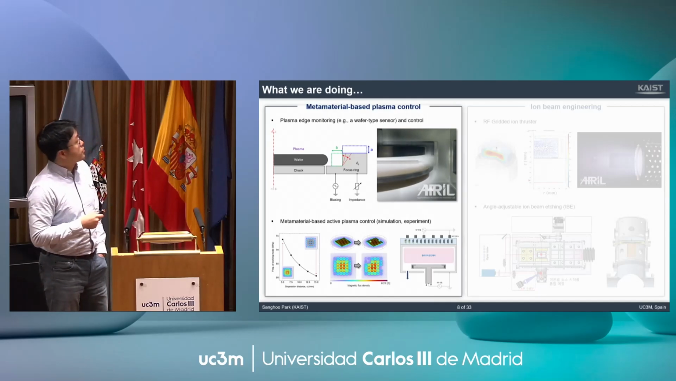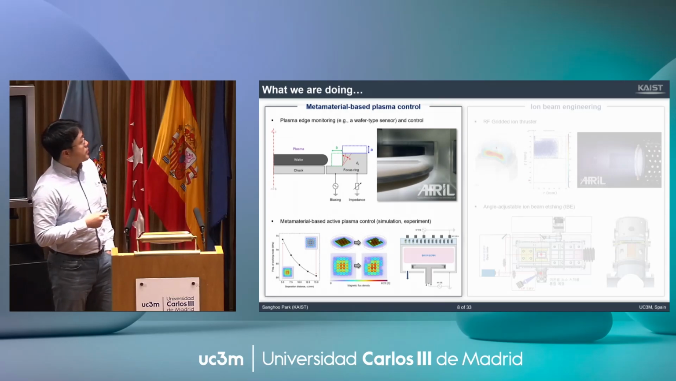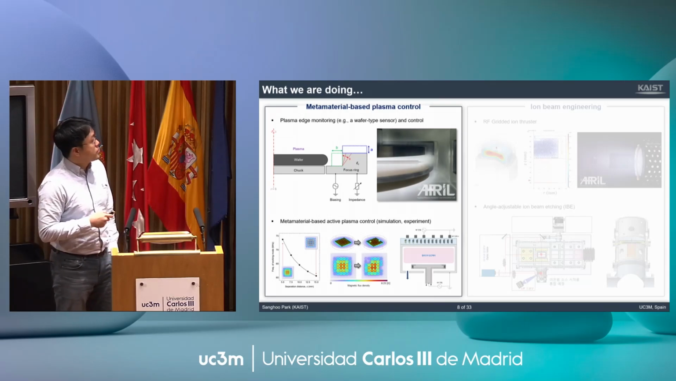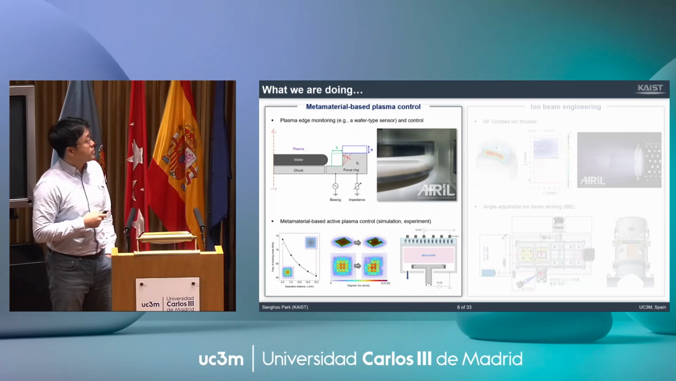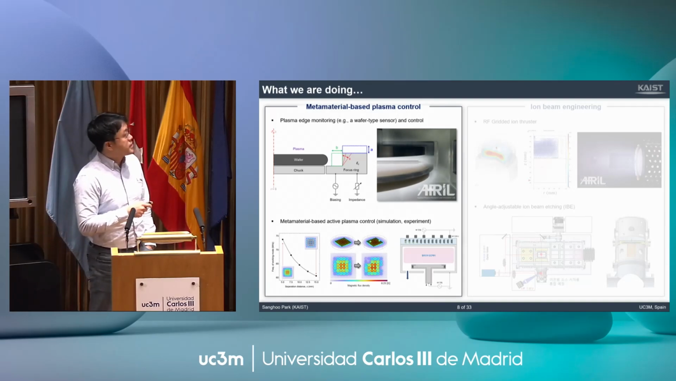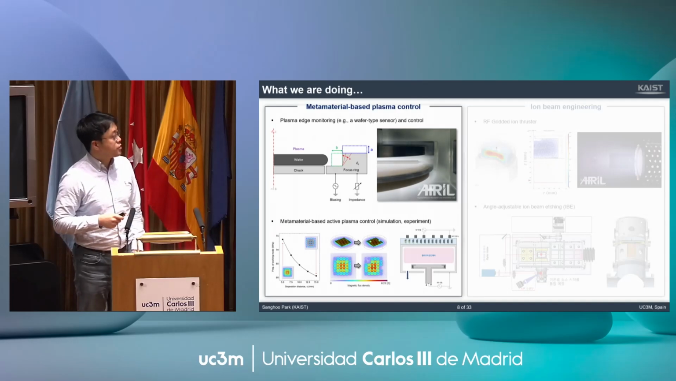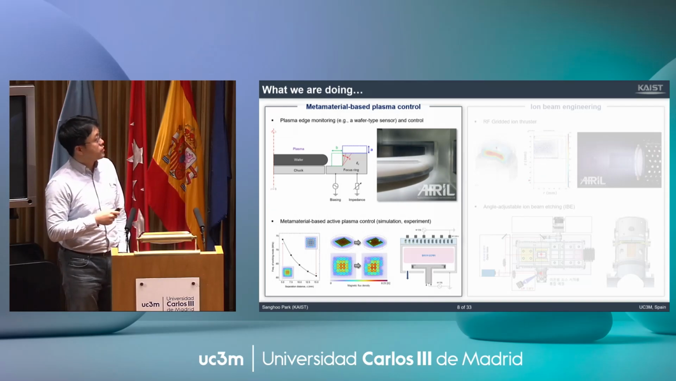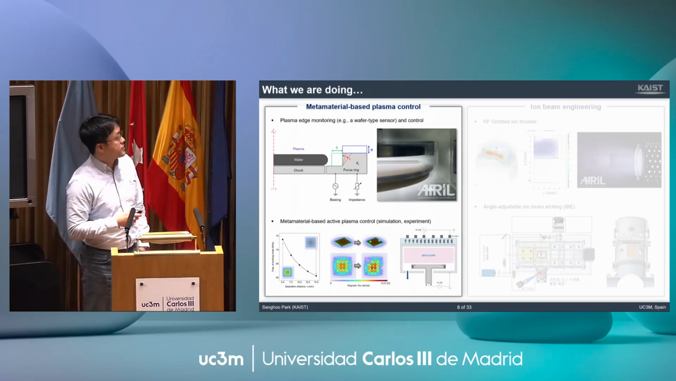And also next, we are studying metamaterial based active plasma control. We are doing simulation and also experiment. Using such kind of metamaterial, we can actively control the electric field or magnetic field inside the chamber, and then we can actively control the plasma we want to control based on our visualization.